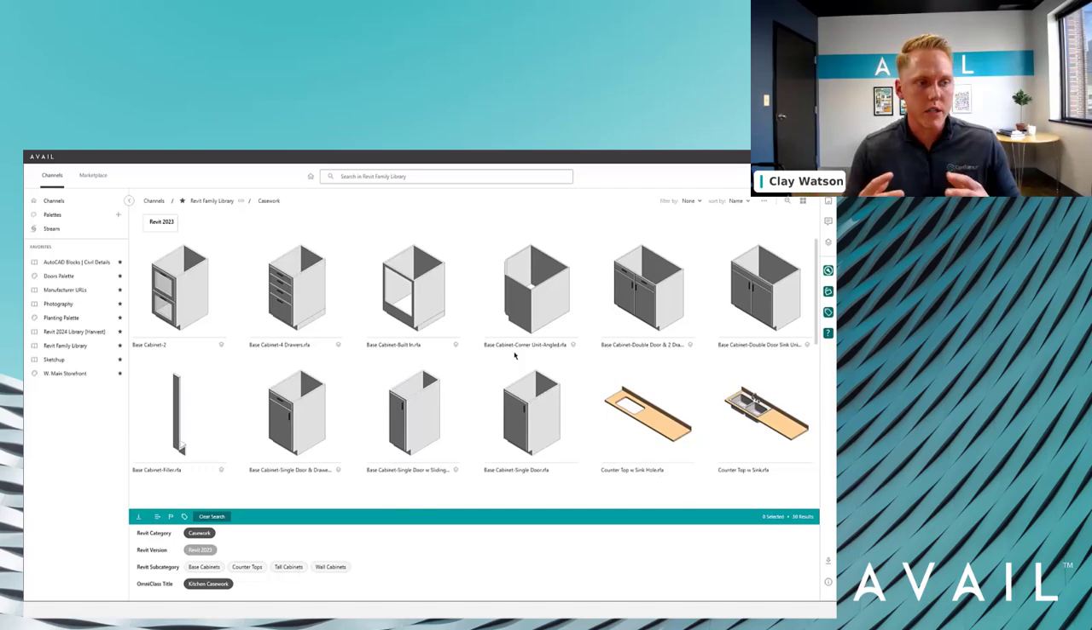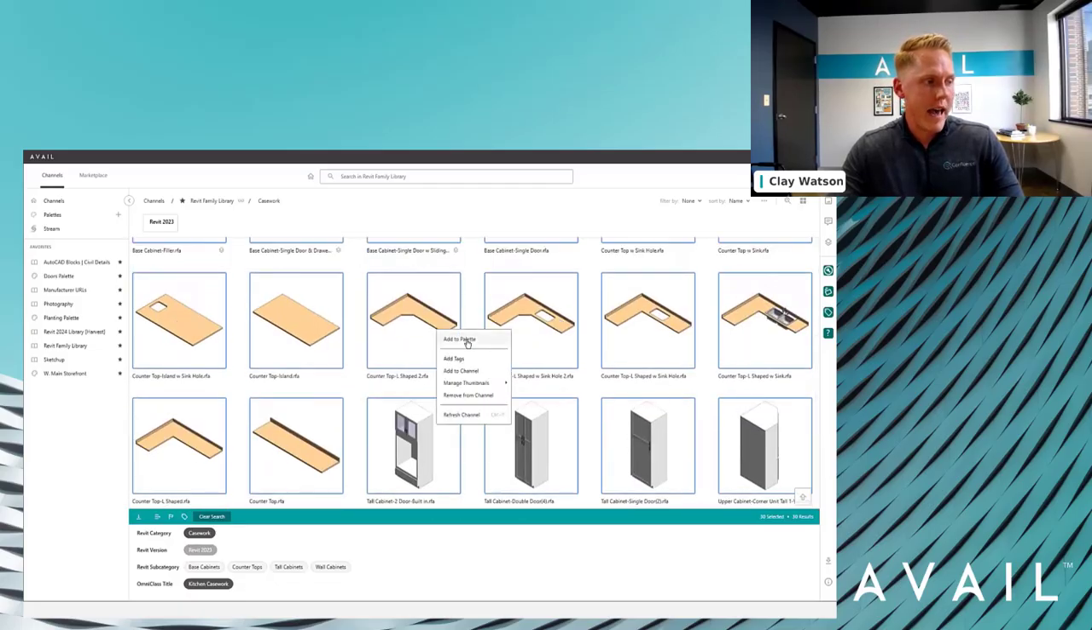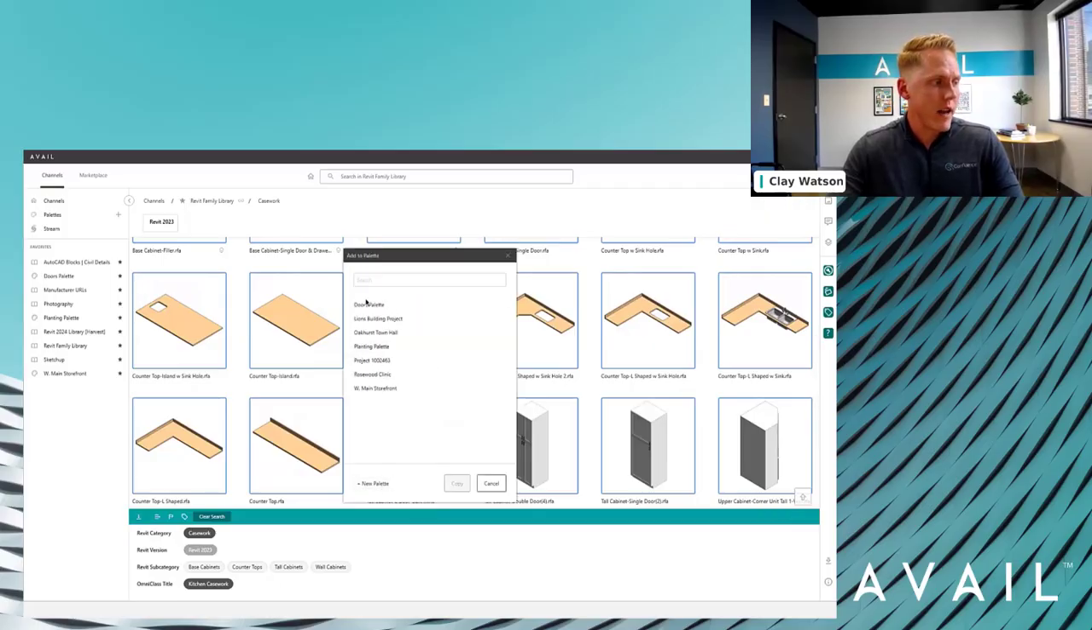So again, this is a collection of specific content that could be used over and over again. And this is as easy as just using Control A, selecting all of the content, and I'm going to add this to a palette. This is a right click to add to palette. I don't have this palette right now, so I'm going to create a new palette for my kitchen casework.